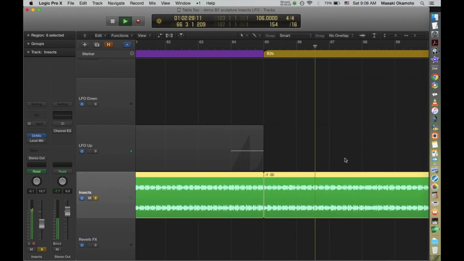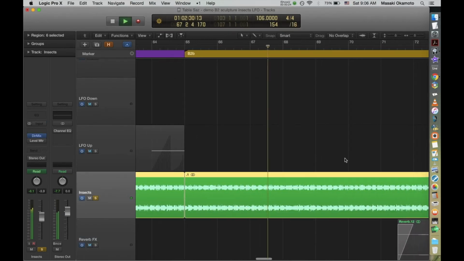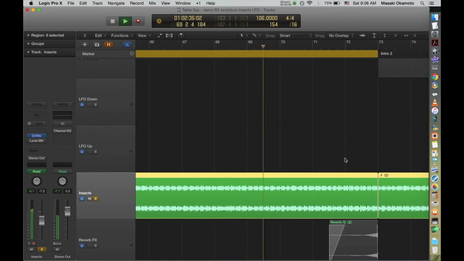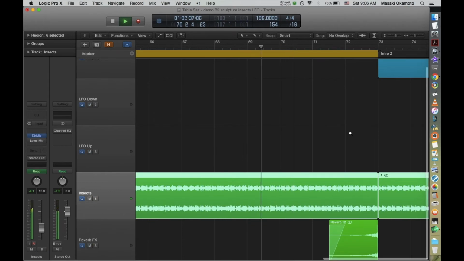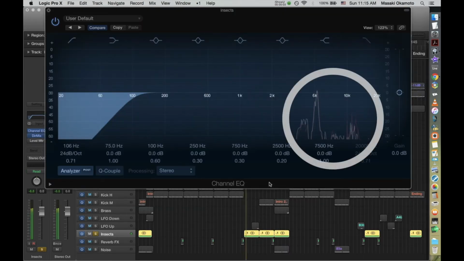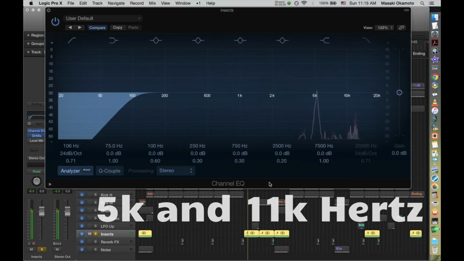Another feature of the second B section is the use of the sample I collected from nature, namely the sound of the chirping crickets and other insects I don't know the name of. I hope you agree that their voices are quite unlike anything else, and in this particular sample they add energy around 5,000 and 11,000 Hz in the frequency spectrum.